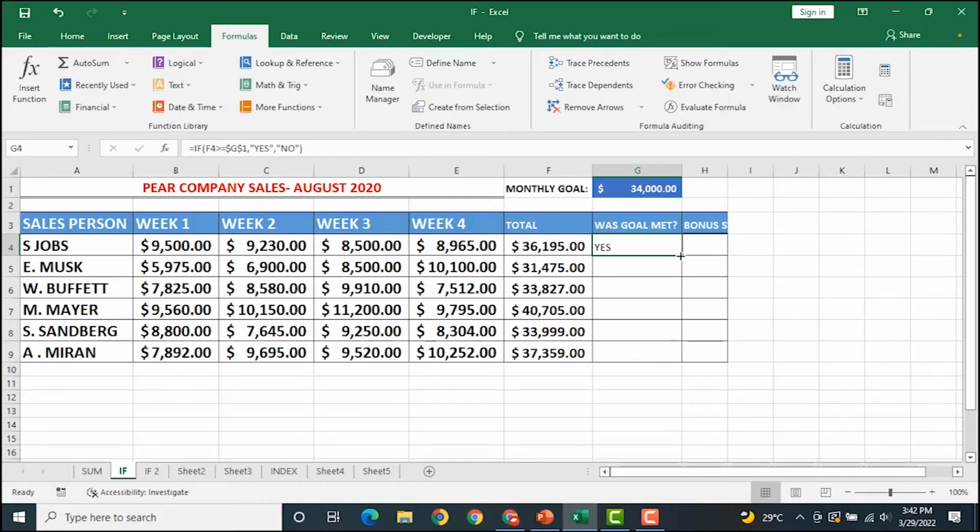Autofill by pointing at the bottom edge here and double click to see the rest. So let's say this person has 33,990. That means the goal was not made because he couldn't make his total sales greater than or equal to the monthly goal. So no, the goal was not made for that person. He didn't meet the monthly goal of making sure your total sales is greater than or equal to 34, which is our monthly goal.